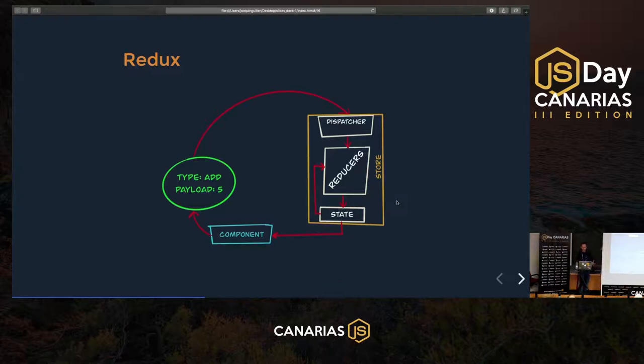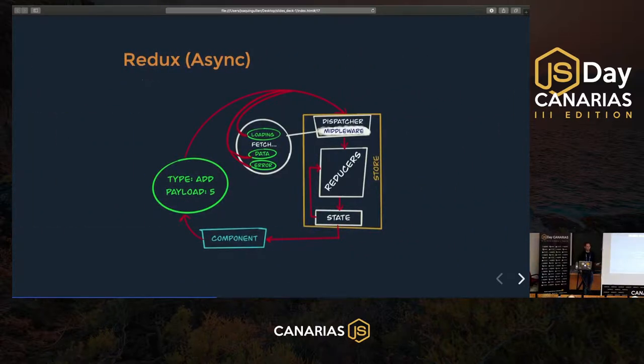So we've managed to solve some issues, but there's more here because Redux is a synchronous technology, meaning that if we have to deal with side effects, if we have to deal with calls over the network, well, we have to add some stuff to it. We have to add a middleware to our dispatchers to do the side effect management for us.